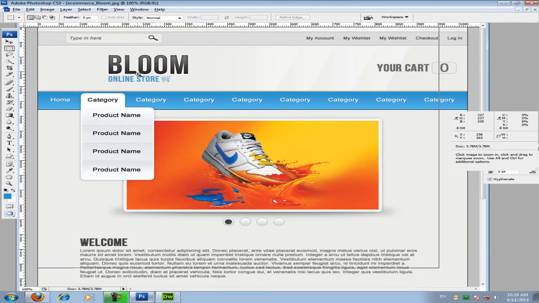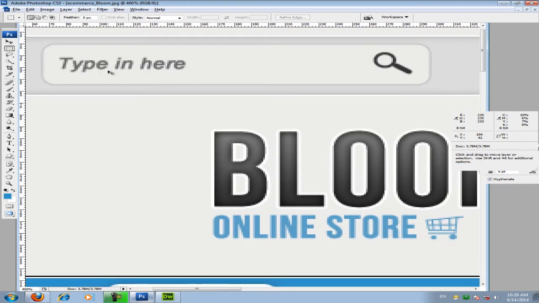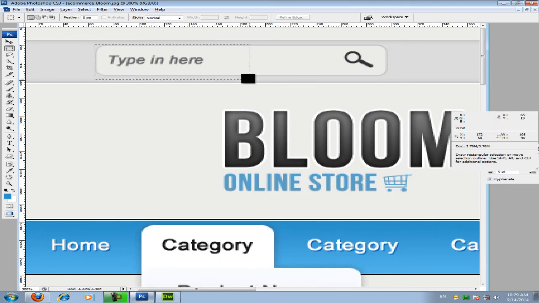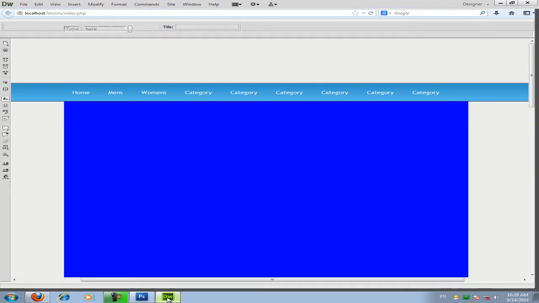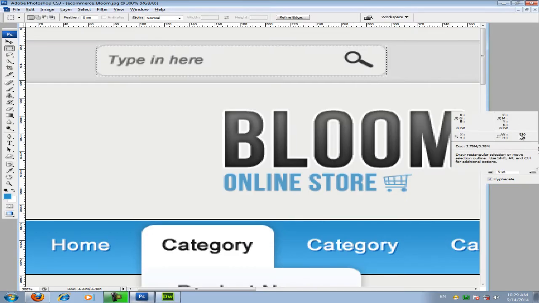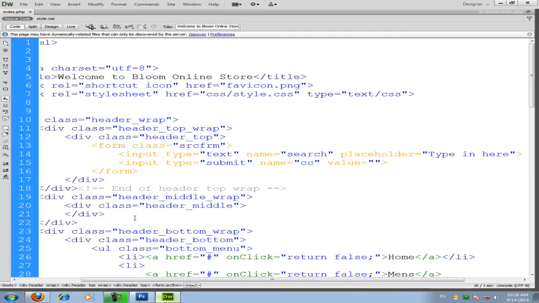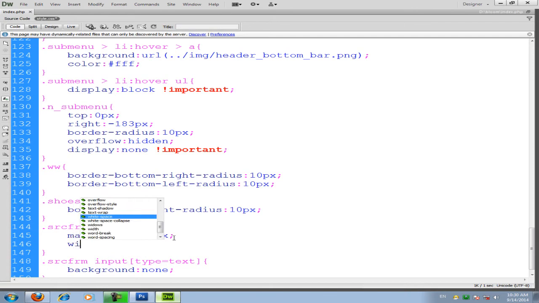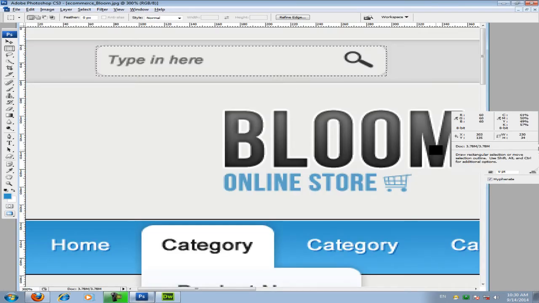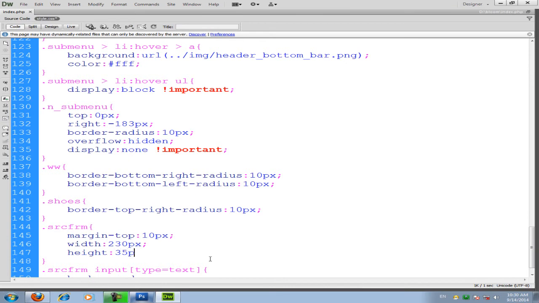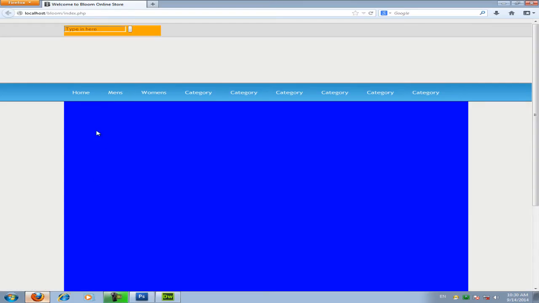In Photoshop we will find out the dimension of this form, because this is our form. The dimension of the form is exactly 230px width and 35px height. So target the form with CSS. Width is 230px and height is 35px, and give it a background color of a random color, just giving an orange color right now. This way we can align it.